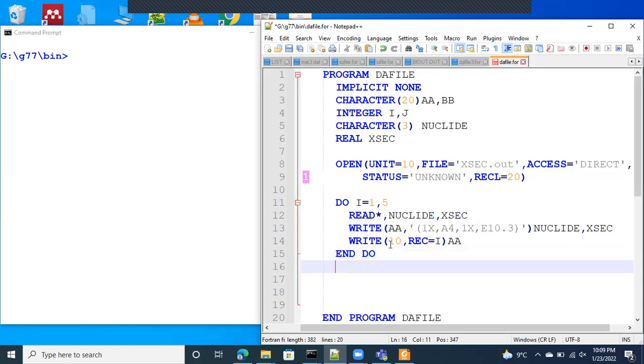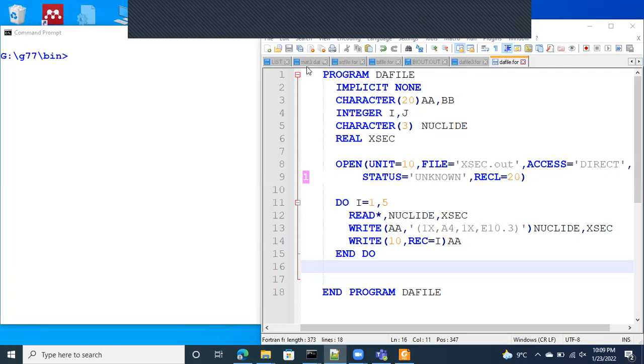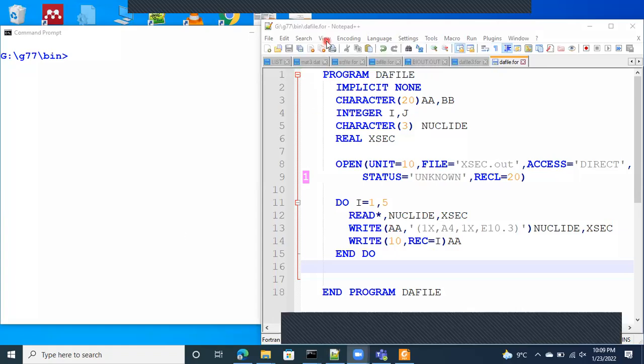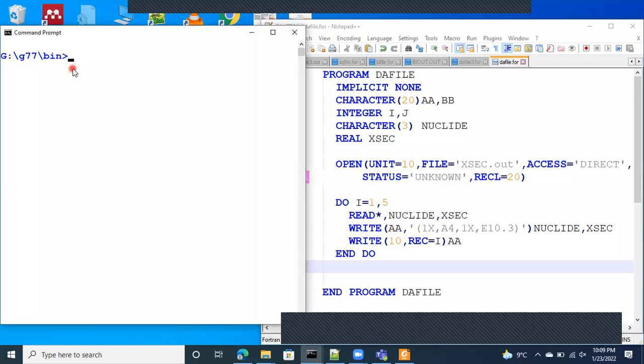So let's see what type of file is created and how it is different from a sequential file. I save the program in the program directory, which is visible from the title bar. So the compilation step: g77 da5.for -o da5.exe. So the file has been compiled.